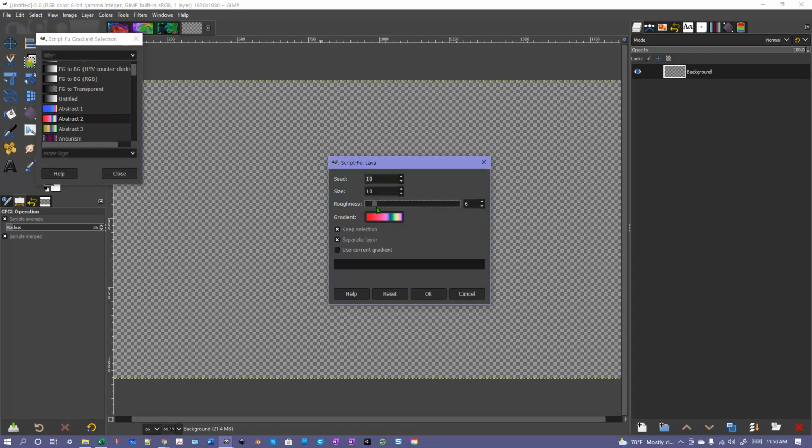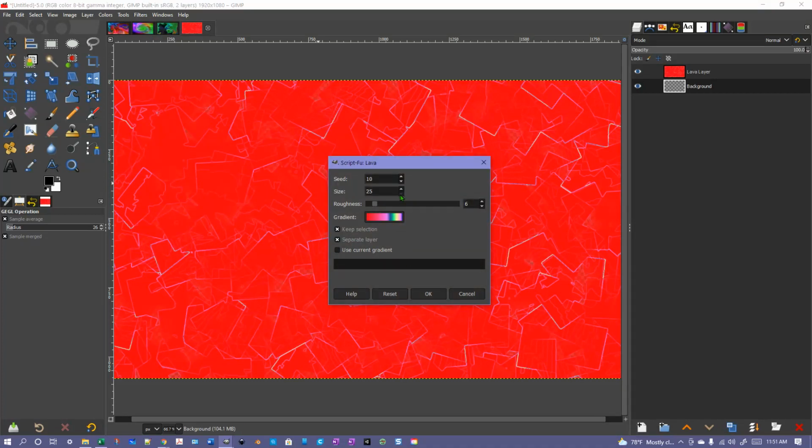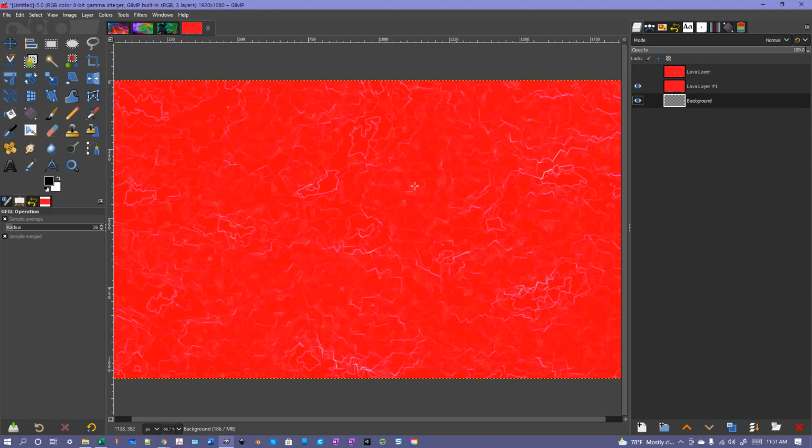I can do it less, more. I can change up the size and hit go. What it does here is it creates a background for me already. That's not enough details. So I'm going to re-show lava. I'm going to bring this down a little bit, and hit OK again and go through the process. Now notice what's happening over here. Okay. That's a lot better. So you're getting a lot more detail in there.